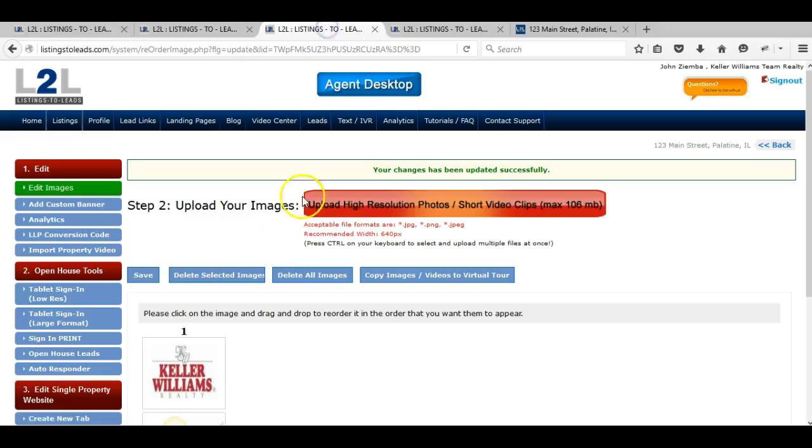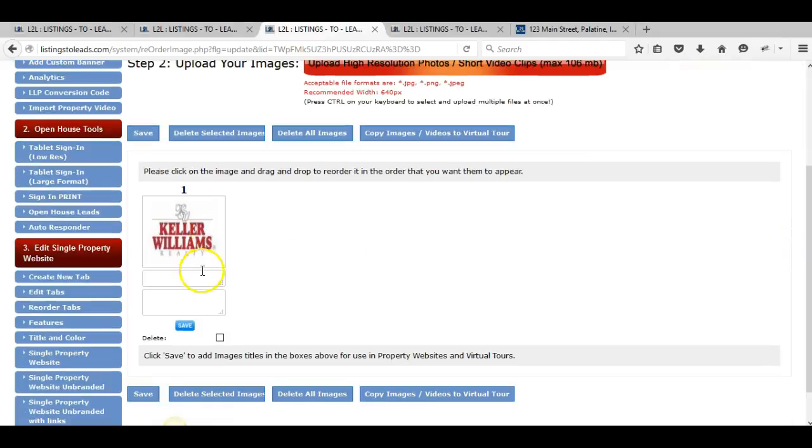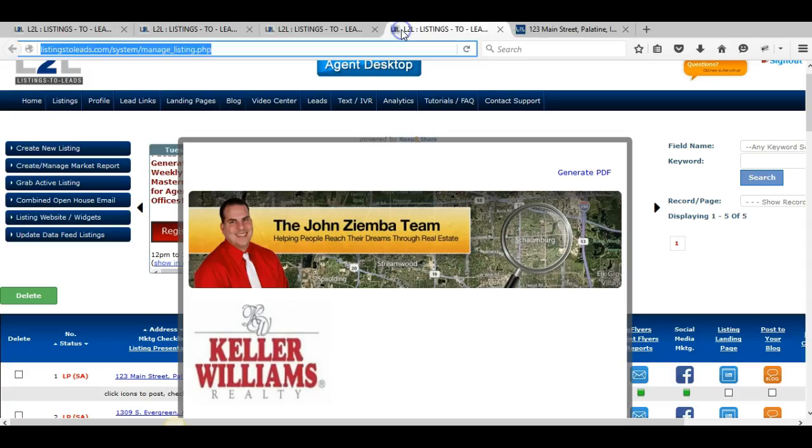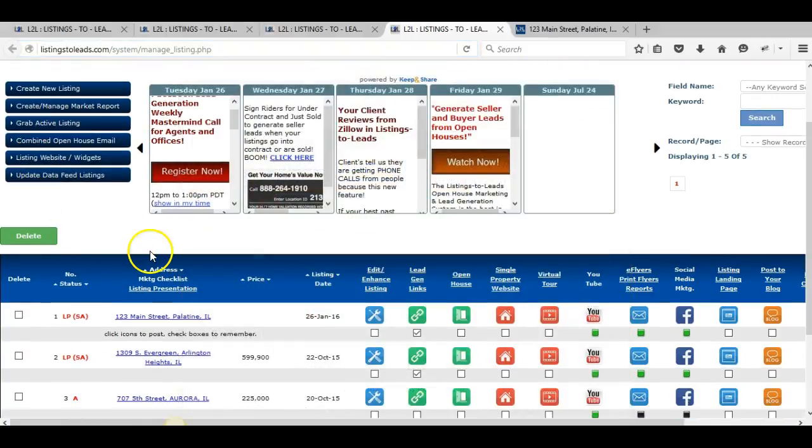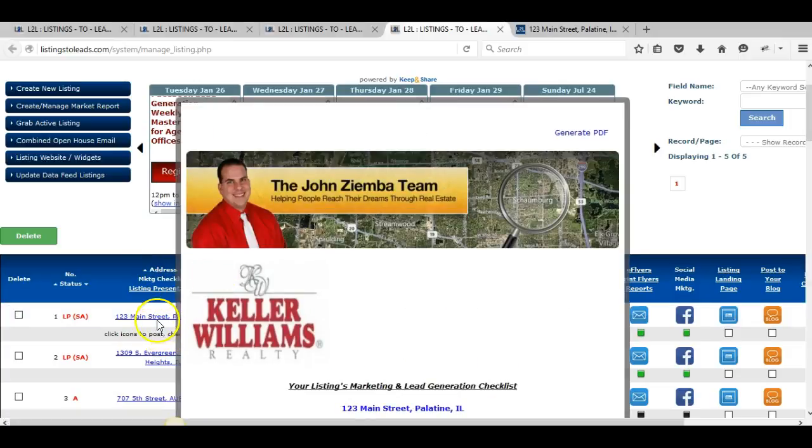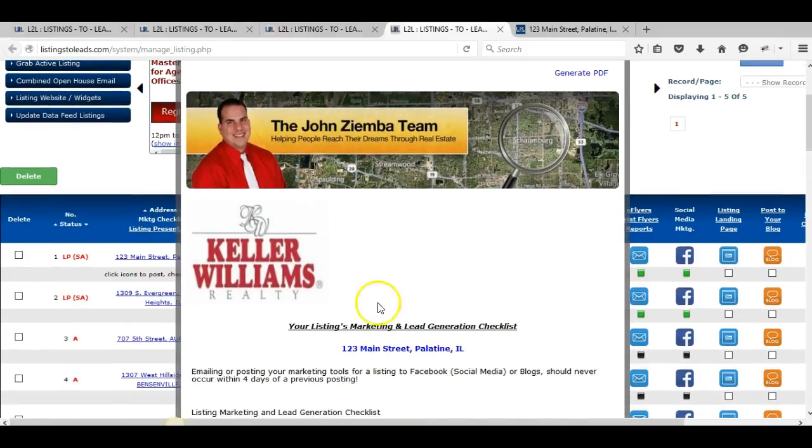Then you'll be taken to another screen like this where you can add specific photos to the property, and you can add comments and so forth about those specific photos. After that, if you go back to your general listings page here, one of the things that you can do is you can simply click on the address and you will get this marketing and lead generation checklist.